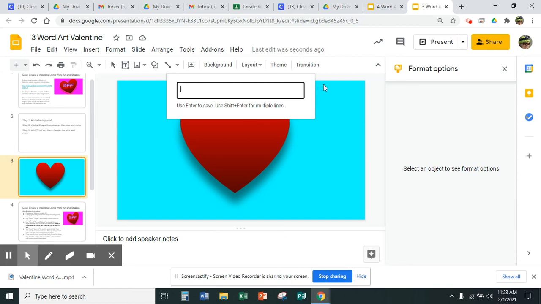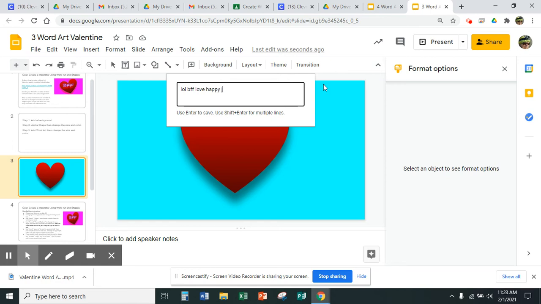And I want you to use a short word like LOL, which is text for lots of love. You can say BFF for best friends forever. You can write love. You can write happy, joy, let's be friends. Those are some choices. And if you wanted to use those, go ahead and stop the video, write them down if you don't know how to spell them. But you can just use one of these. So I'm going to go ahead and use LOL.